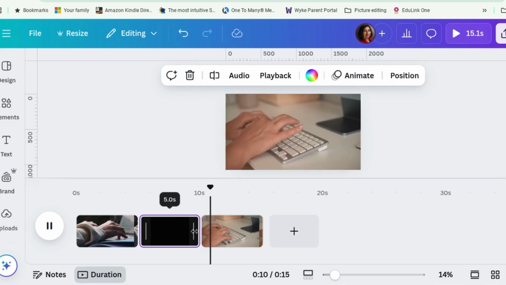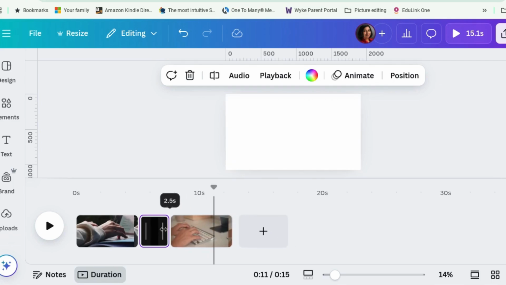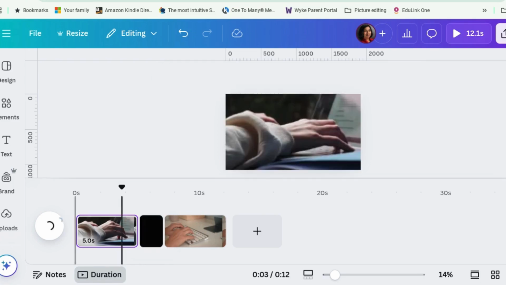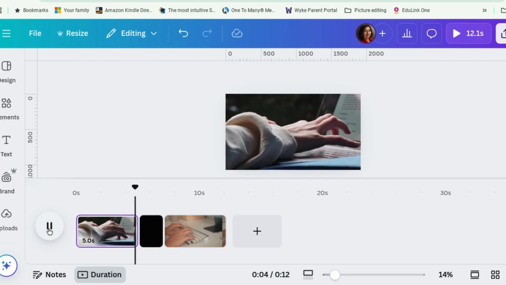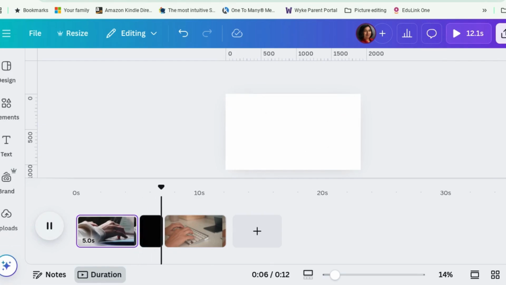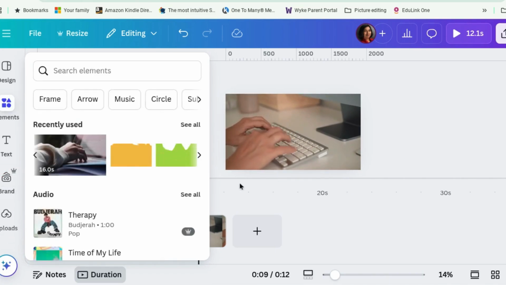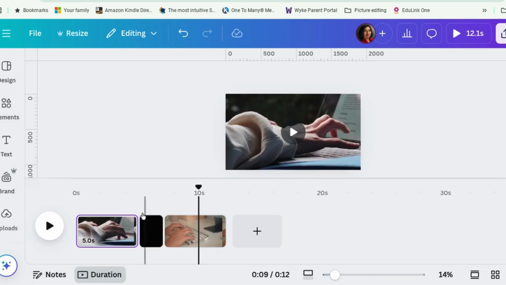So let's crop this down to about 2 seconds. And then we need it to be a liquid transition. Let's have a look. Let's play. Oh, let's play here. Right, and we want some text reveal in there.